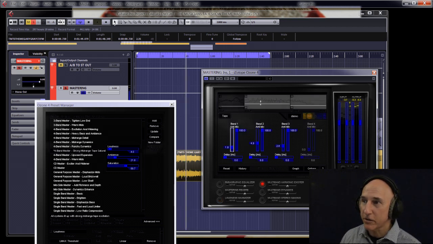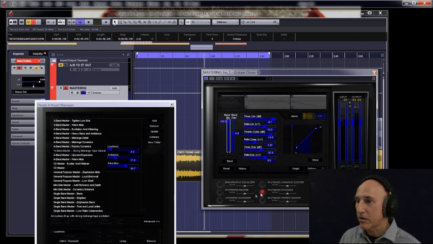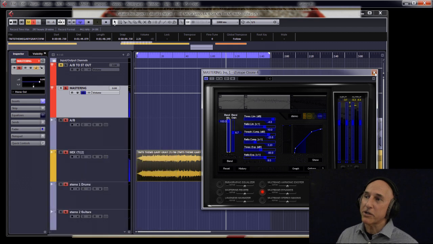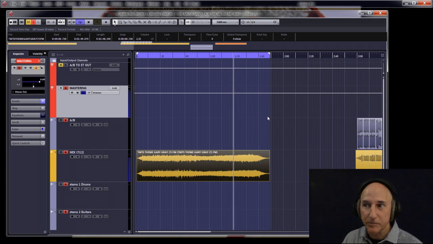Harmonic exciter. This adds some richness, some depth. Here's the high end. Here's the low end. Compressor. You can really squash it. That's the low end. Here's the middle. High end. Now notice, we're doing these adjustments on an entire mix. It's not hard. You just have to listen.